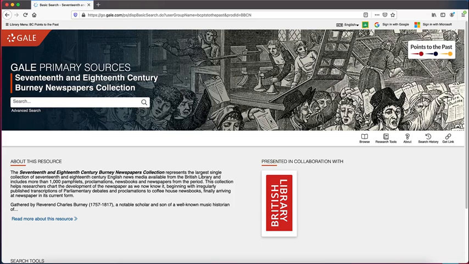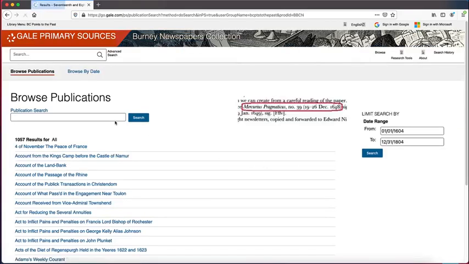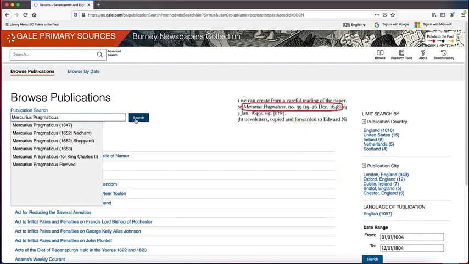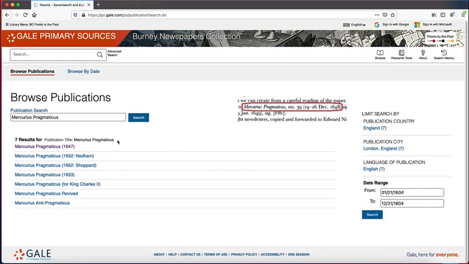I'm going to try to look up that particular periodical. So I'm back in my Burney newspapers collection. And instead of searching on the left-hand side with the advanced search, I'm going to go to the right because I am following citation trail and I'm trying to look for a publication and a particular issue. So I'm going to click on Browse. And here I can search by publication and click search. And from this point on, I'm looking for the 1648 copy.